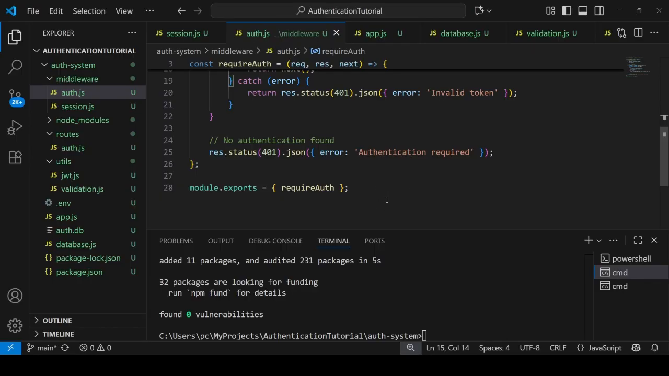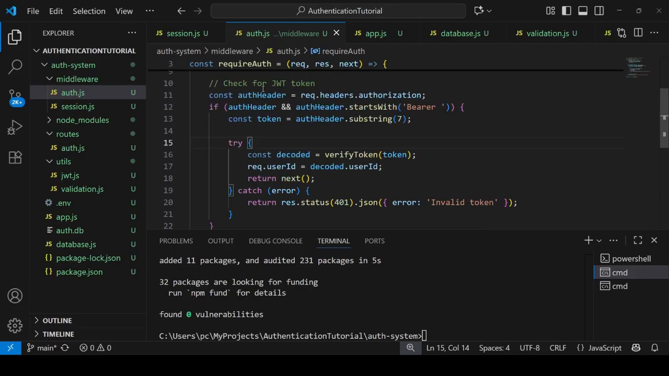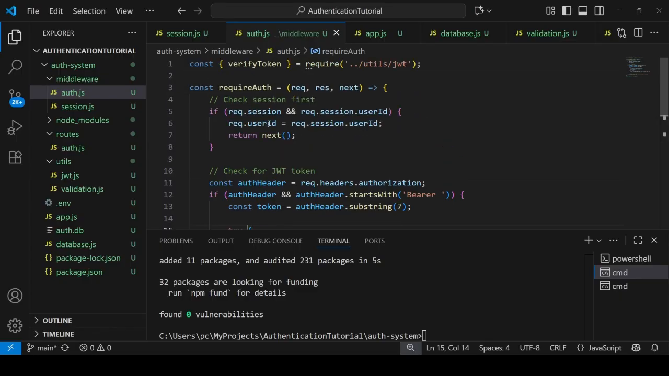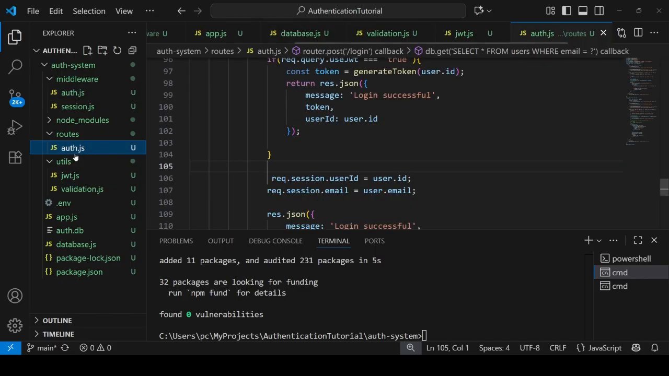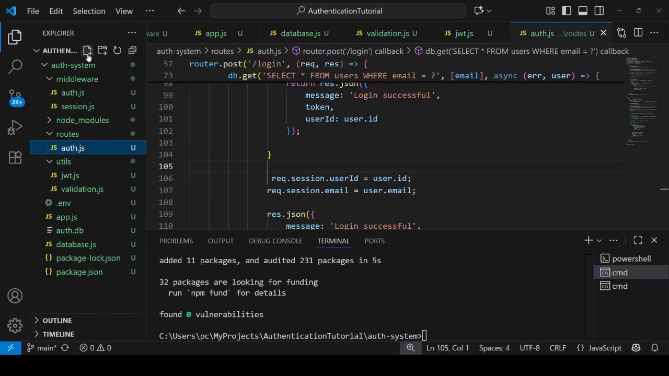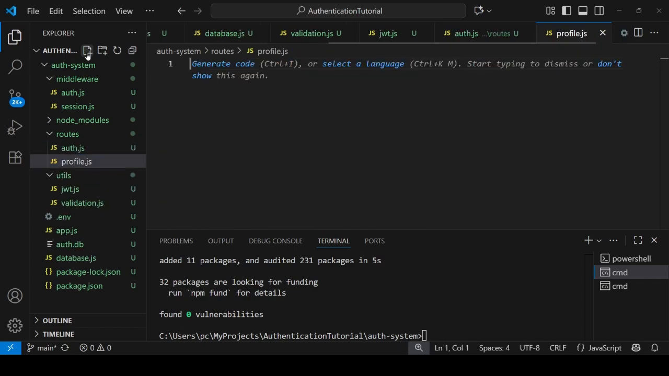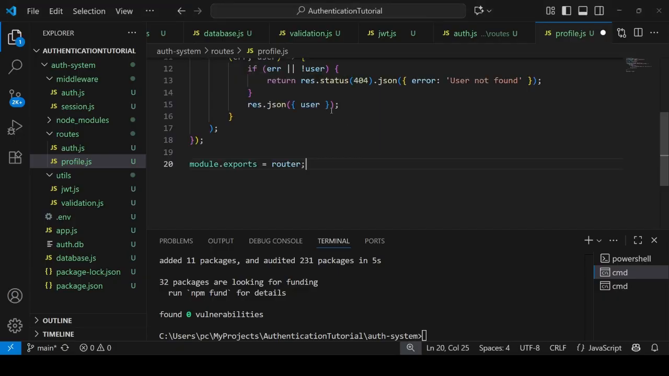So with this, whenever we have to implement a protected route, we have to use this requireAuth function. Let me use this in one of the routes now for proper illustration. Create a profile.js. Or let me use a pre-written script for the same.